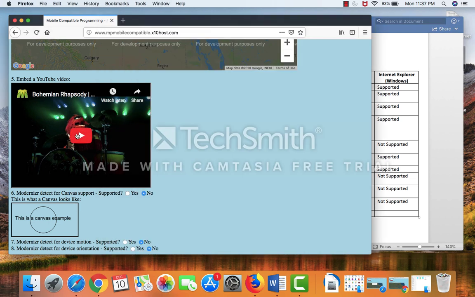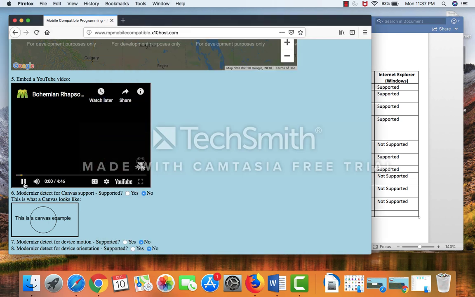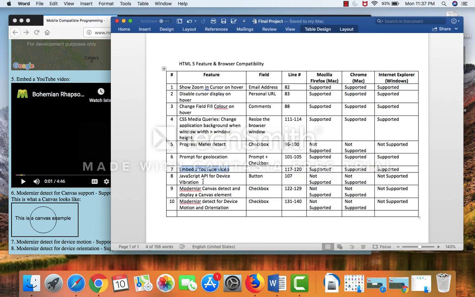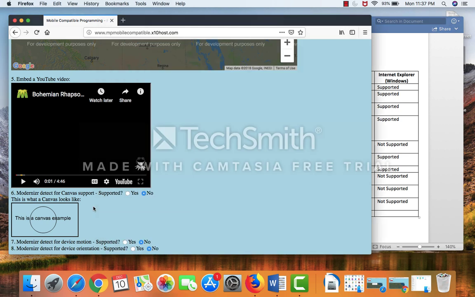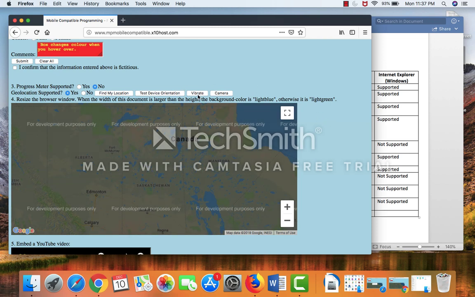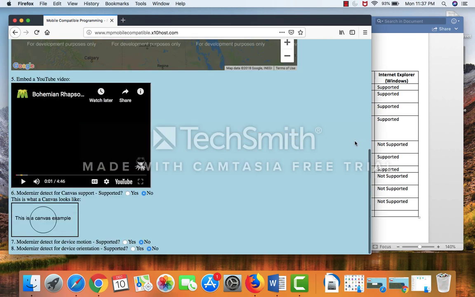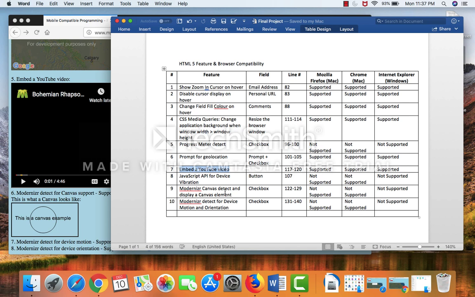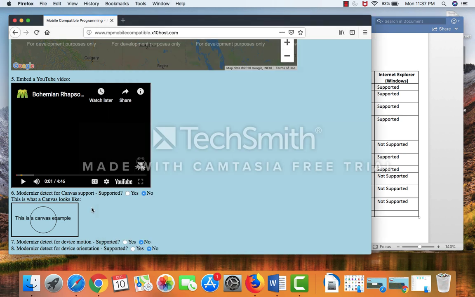I embedded the YouTube video, and if you play it, it will show up. The next one is the JavaScript API for device vibration. This is not supported. It is implemented here, vibrate, where the device is supposed to vibrate but nothing happens. The last two features here are the Modernizr detects for canvas element and device motion and orientation. It looks like they are not supported on the Mozilla browser. And this is what a canvas Modernizr detect looks like.